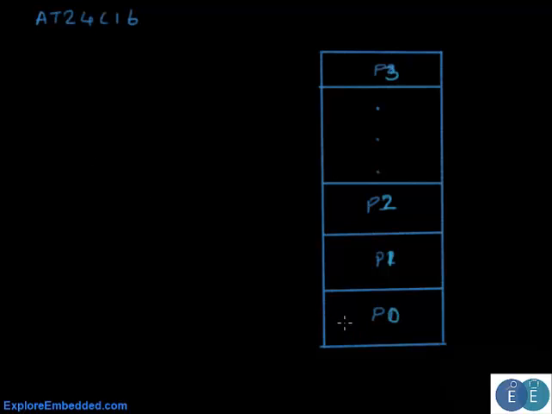Now if you want to address page 0, when we send the device ID over the I2C bus, the device ID would be 1010. This is fixed for the entire series, and then the next 3 bits would be the page number. So for the first page it would be 000, and the next bit would determine whether we want to read from memory or write into it.